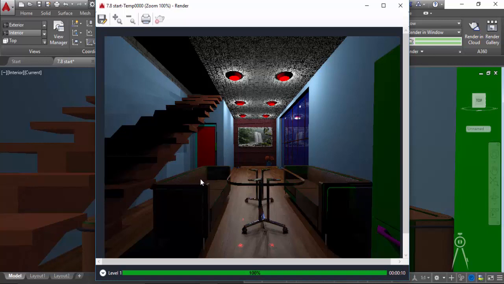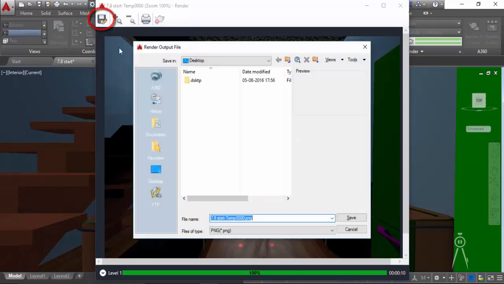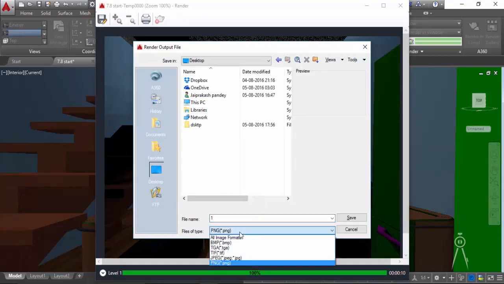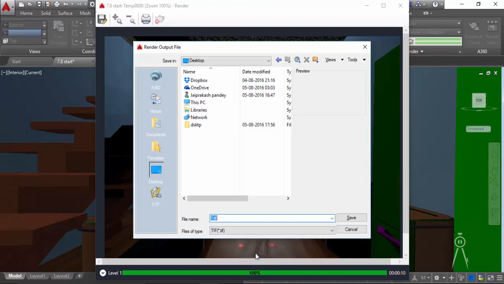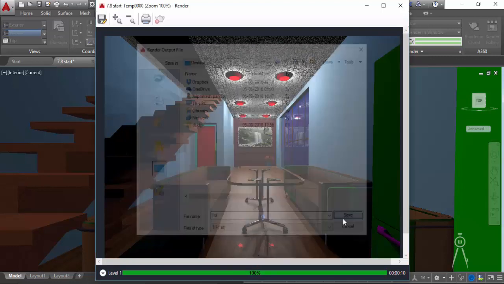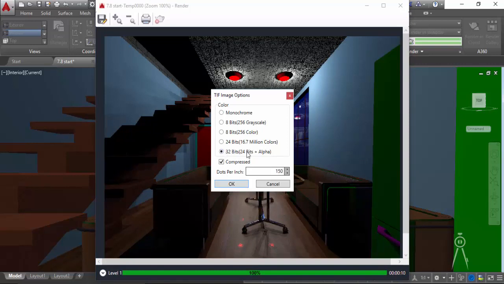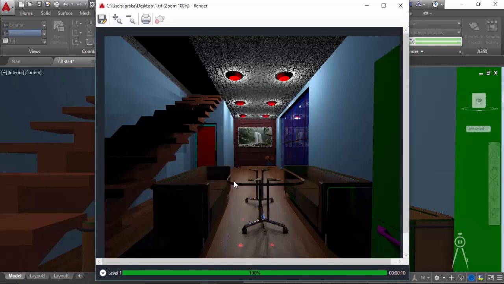Now let's say that we want to save this rendering as an image file. For that, click on the save icon, specify the location and give it a name. So I'll name it as 1. Now you have here different formats like bitmap, TGA, TIF, JPEG and PNG. So you can select any of these formats for saving this image. Right now I'm selecting this TIF format. Click on save, and here apply the color. So I'm choosing 32-bit. Click on OK. So now this rendering has been saved on desktop in TIF format.